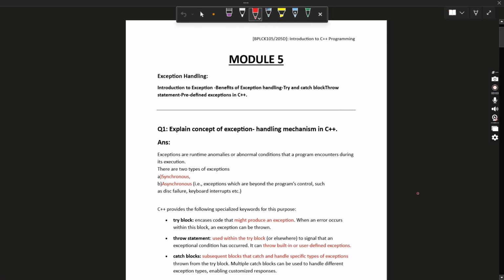So welcome to the fifth module of Introduction to C++ Programming. In this module there are only two major topics which we have to deal with. First one is exception handling, and the second one is to handle the out of bound exception. Okay, so only two questions will be asked in the theory part. So let's see both.